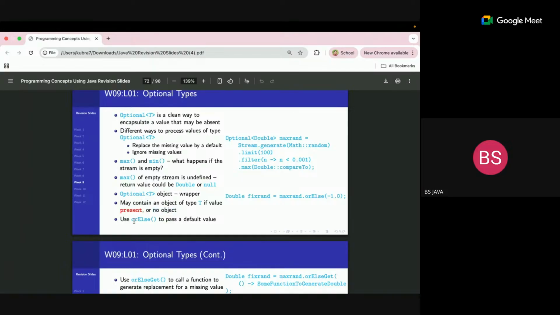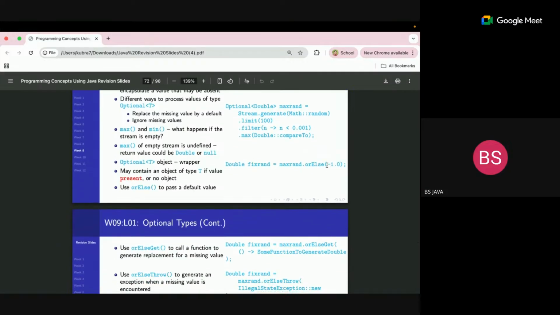For that we have many methods, for example orElse. Here we are expecting that the maxRand variable will have a double value or it will be an empty optional. We want to get the value back. So we have a double variable fixedRand, and when we call maxRand.orElse(-1.0), what exactly happens is that if the optional variable maxRand has a proper double value, then that value will be assigned to fixedRand. Otherwise, if it is an empty optional, then this -1.0 is assigned to fixedRand. So this is the default value when we have an empty optional for the maxRand variable.